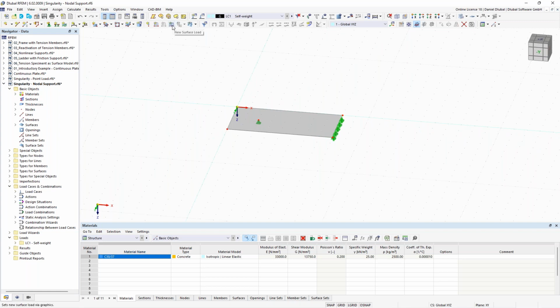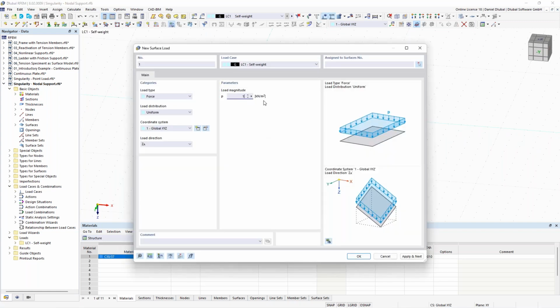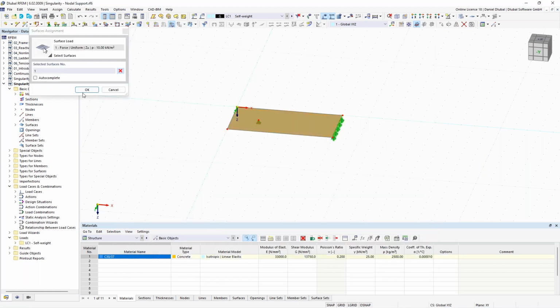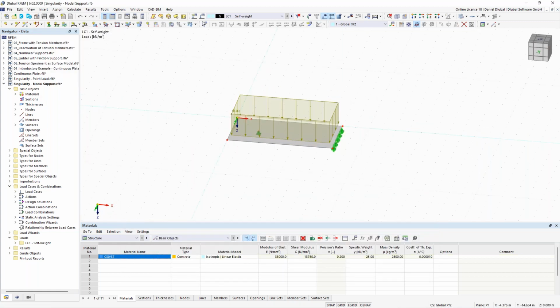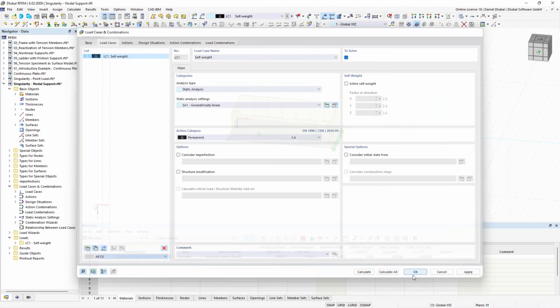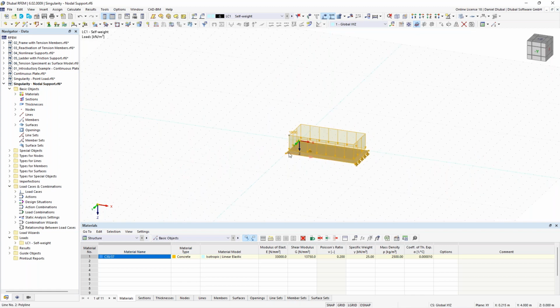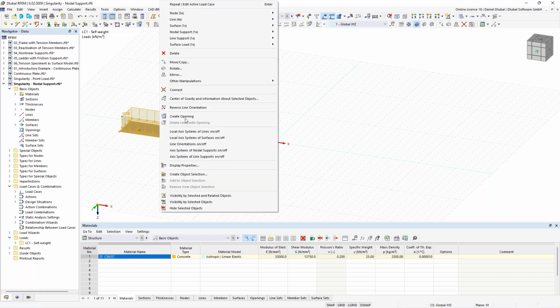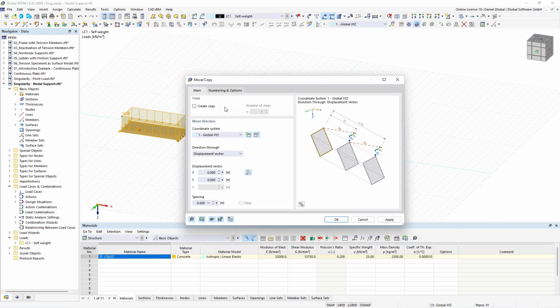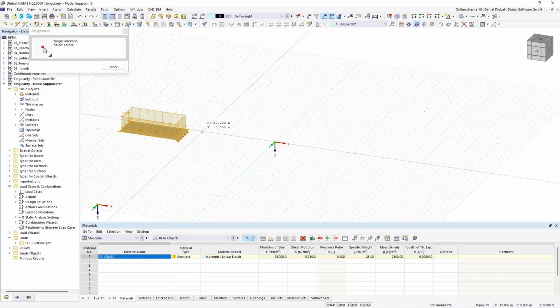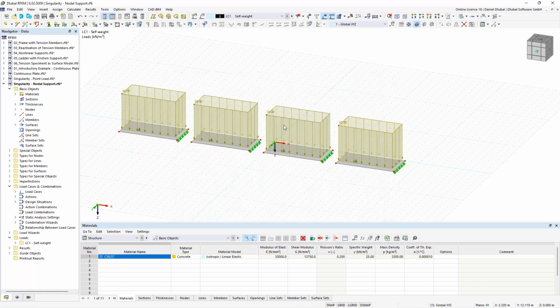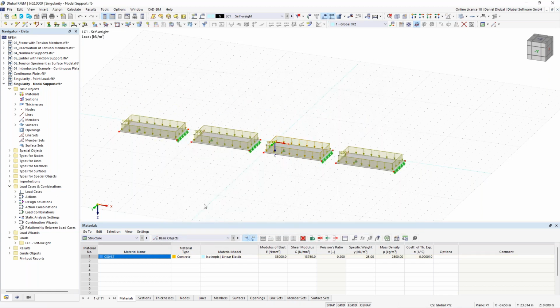And now we apply also a new surface load with 10 kilonewton per square meter. I click on OK. And I deactivate the self-weight in order to handle the results a little bit better. And now what I do is move this one again to the right side, to the left side, I'm sorry, and then I copy it 3 times from there to there. I click OK.